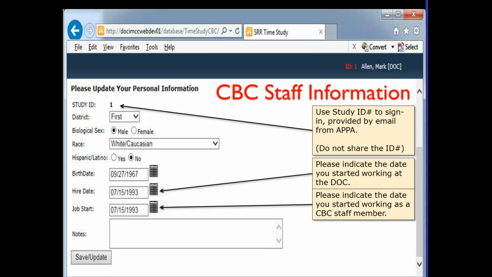So as shown in this screen, this is the staff information section. You'll first enter your unique study ID number. It has been provided to you via email by myself. Please remember that this number is for you only and do not share it with anyone. This is to ensure and protect your anonymity in participating in the study.